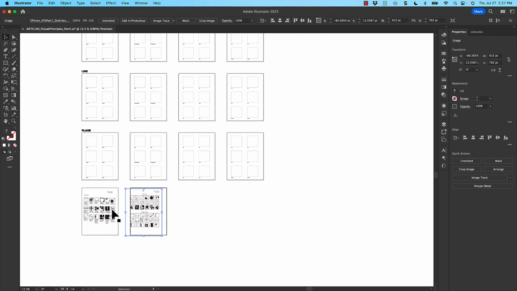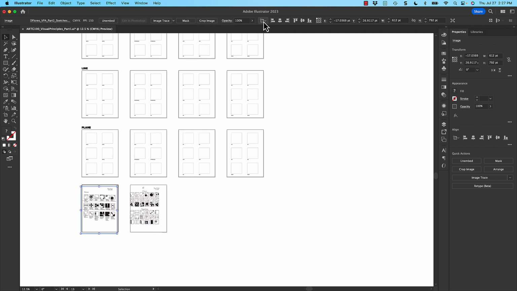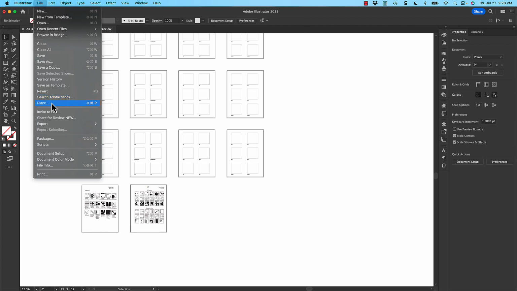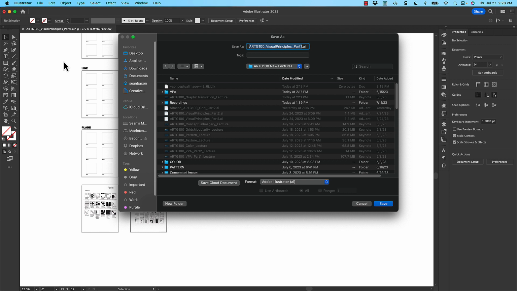And then I'll use the Align function to get them centered. So again, I can change this to make sure it's aligned to Artboard. I'm going to click Center, Center, Center, Center. And now if I come up here and do a save as of this file, those sketches will actually be included in the file itself, and I won't really have to do any combining.